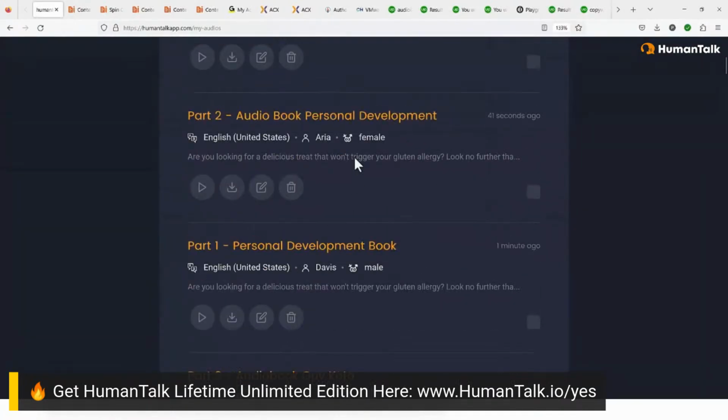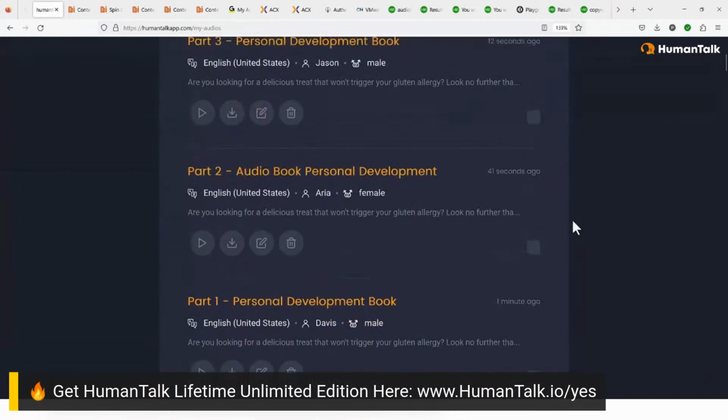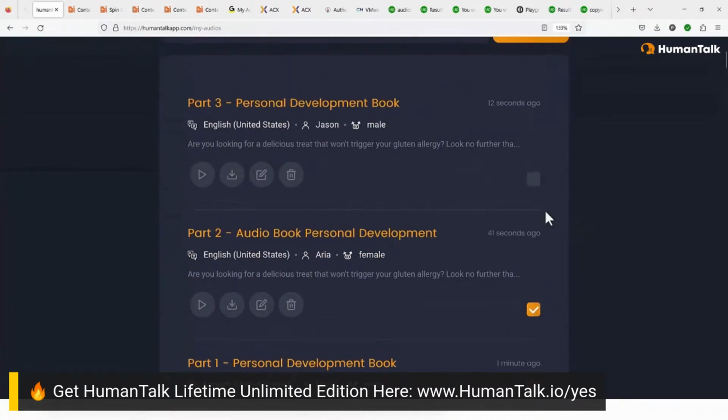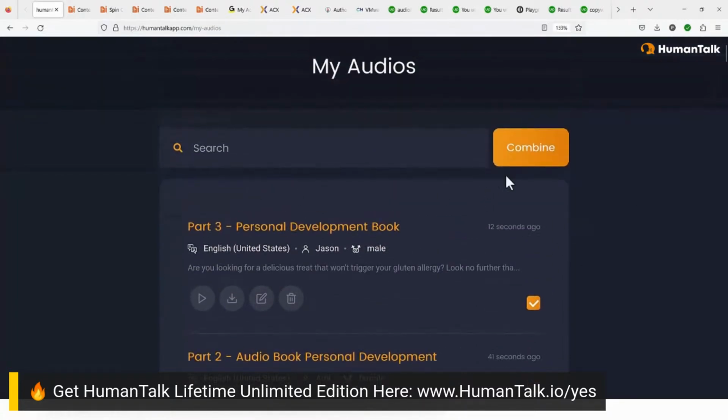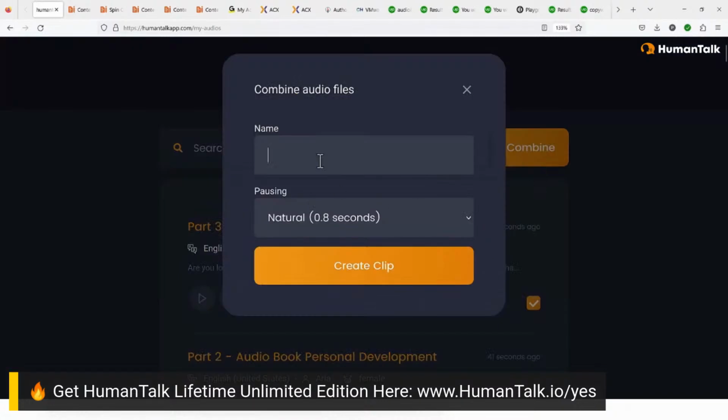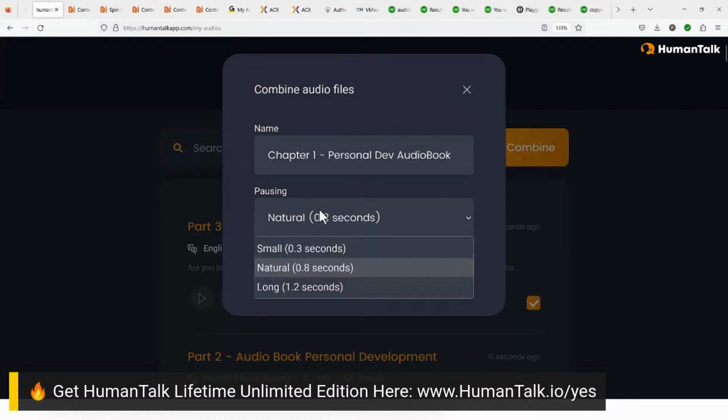Now we have part one, part two, part three. Maybe this is going to be our first chapter, right? So we can click 1, 2, 3 to create a chapter, and then we'll click on combine, and we're going to name it chapter 1 personal dev book, audiobook, let's say. Okay, this is the chapter 1, and we're gonna do some pausing.